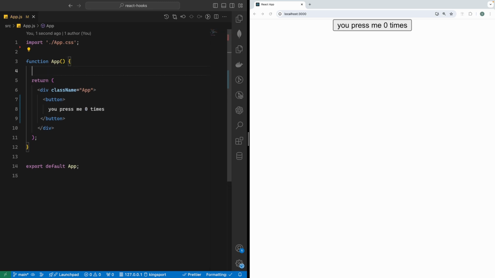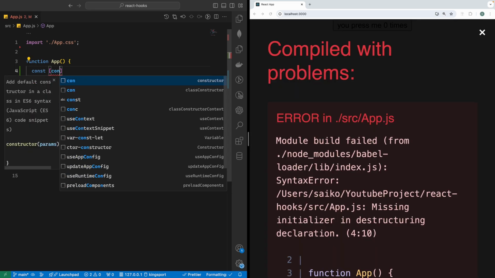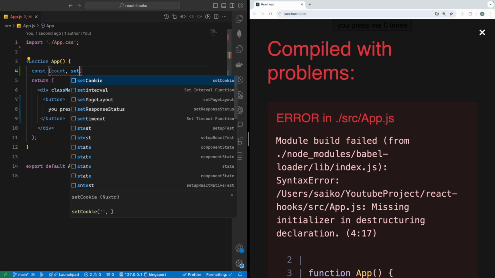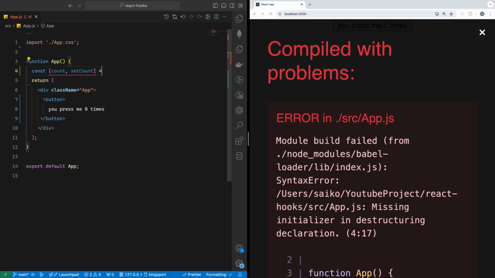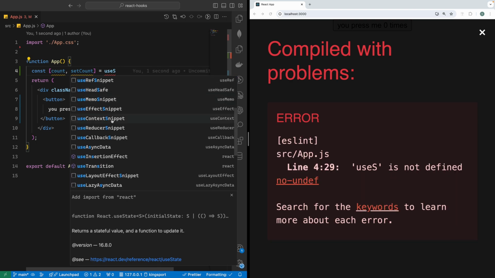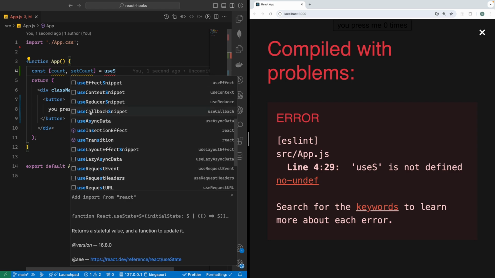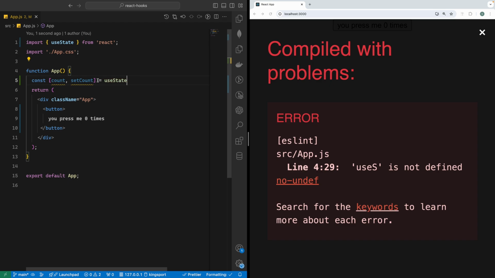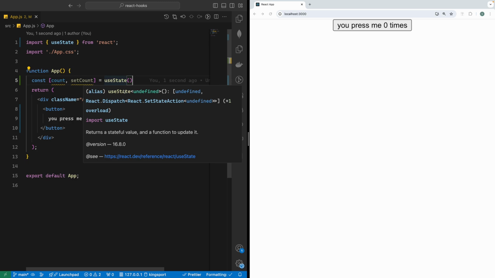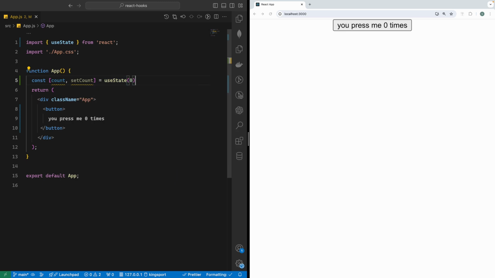To use that, let's do the return format style: const, starting with the brackets, and then count, and we can use setCount to change that state variable. Then you have to use useState. Here you may see useState, useEffect, useCallback and a lot more. We can pass anything we want inside, like an object, array, boolean, number or string. Right now I will put the initial state value as 0.